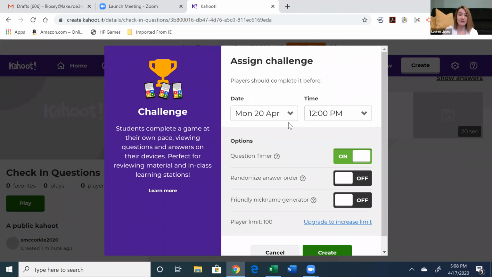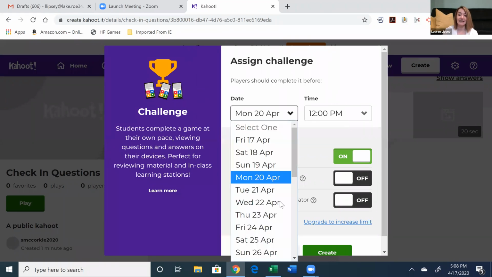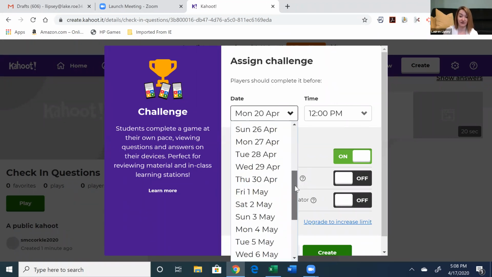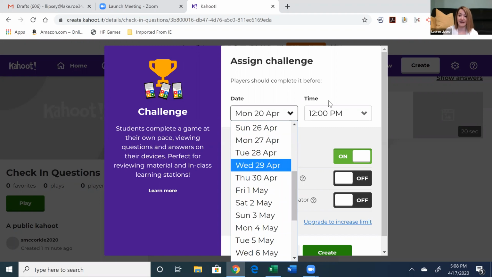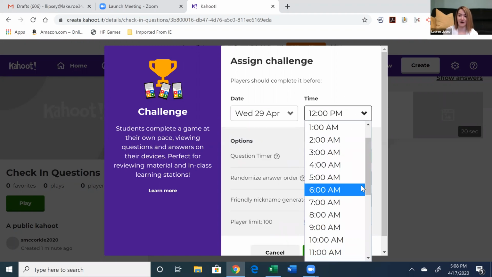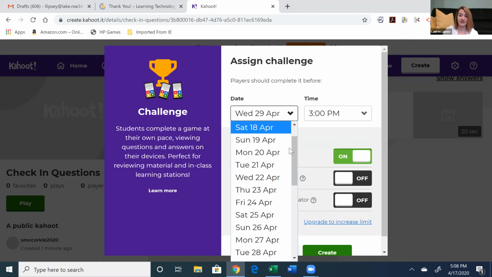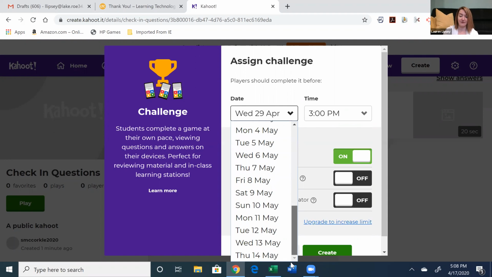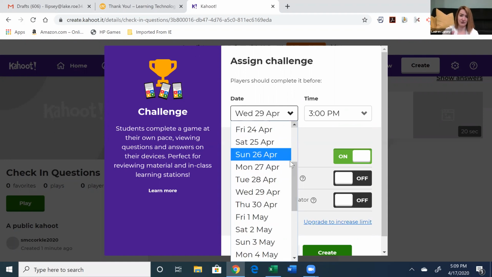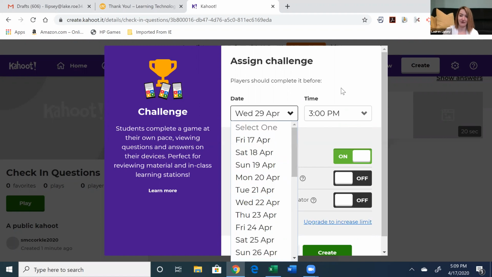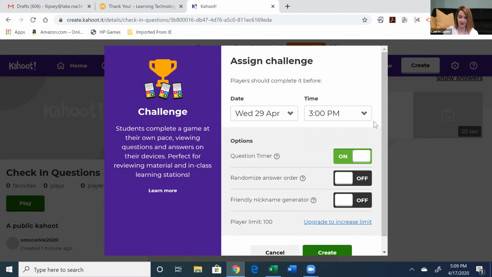Now, I love this. So you can actually assign a deadline to do this Kahoot. So whatever day and time makes sense for you, and you could push it out, really as far as you want to. Again, here when I look at the settings, it kind of goes through May 14th, today being April 17th. We don't want it to be too far away from our current time, right? So this really is that formative assessment tool.